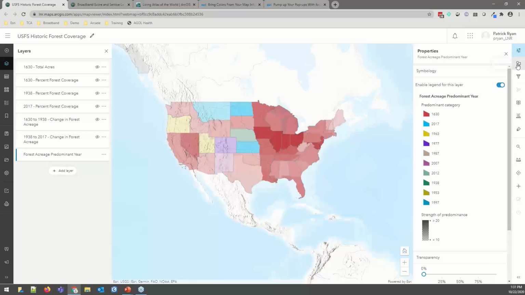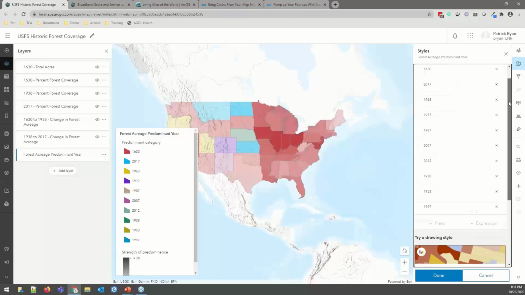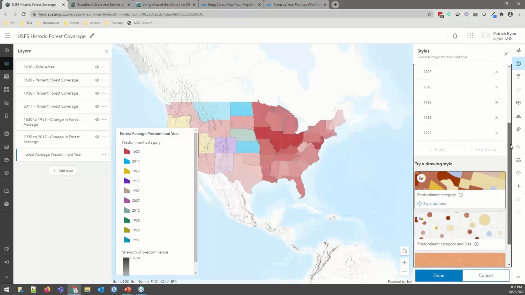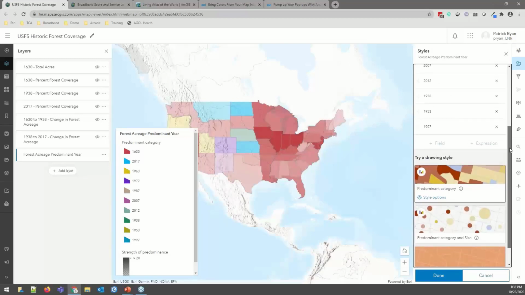So while this isn't leveraging Arcade to calculate, this is actually one of the default smart mapping styles available to you. It lends itself very well to this type of data. So when you have multiple attributes looking at a similar theme with the same measurement unit, a predominance map may be what you want to leverage.